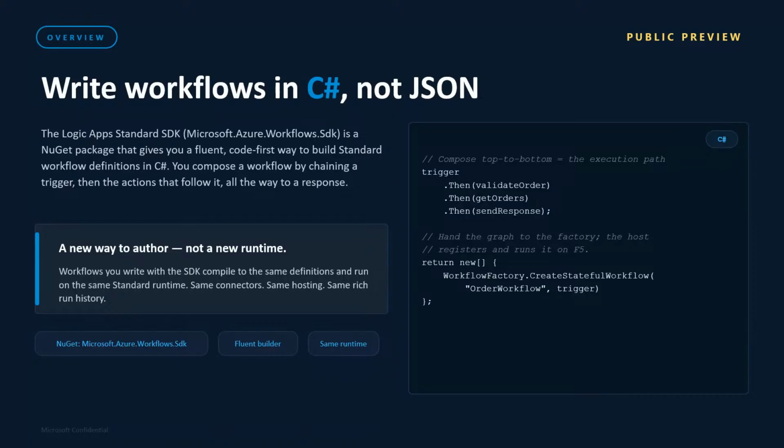The most important thing here probably is to say that this is a new way to author, not a new runtime. Both the workflows running using the Logic Apps SDK and the workflows running using the JSON workflow definition language are running under the same Logic Apps Standard runtime, right? Which means that from an operational point of view, they behave the same. And that is probably one of the advantages that you're going to see later.